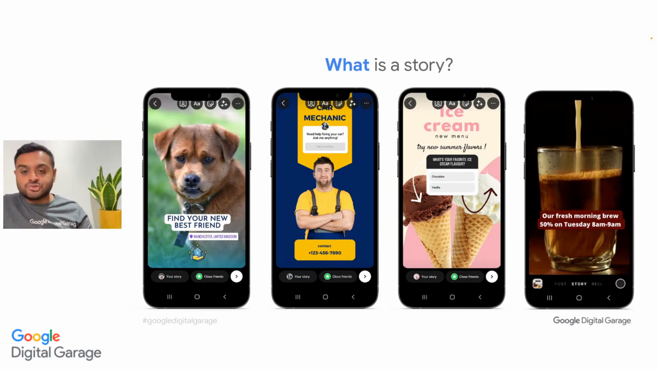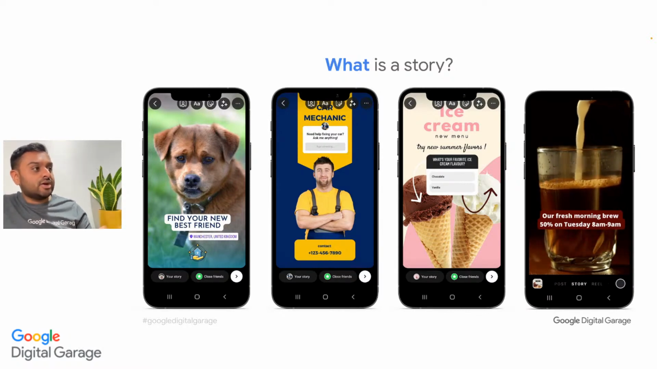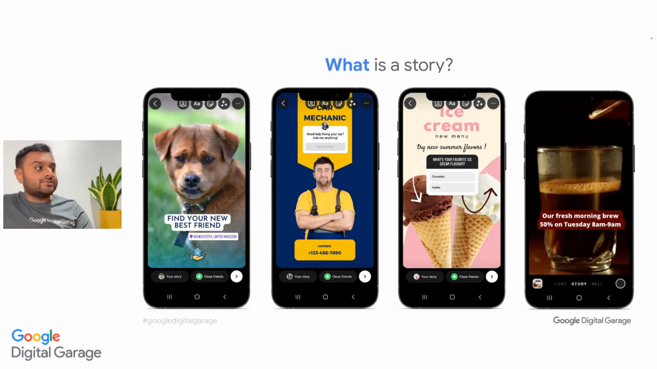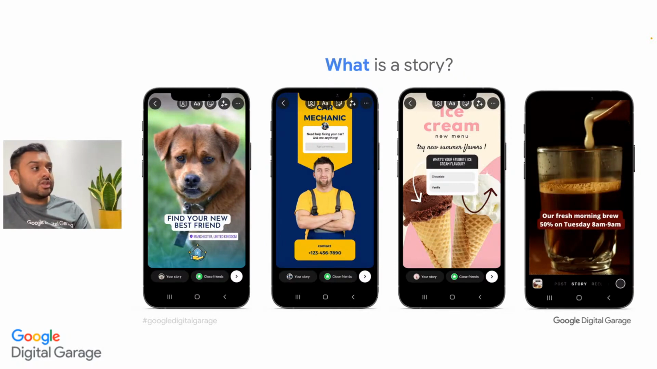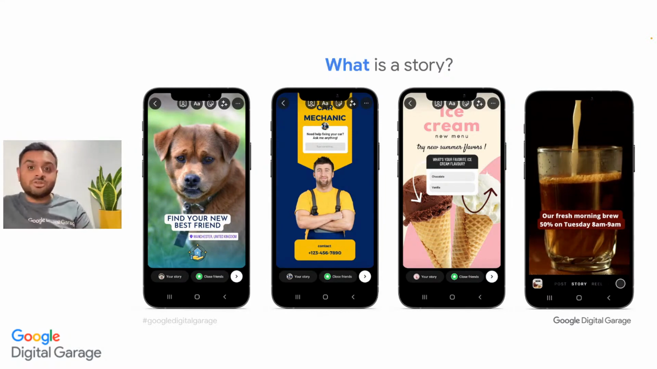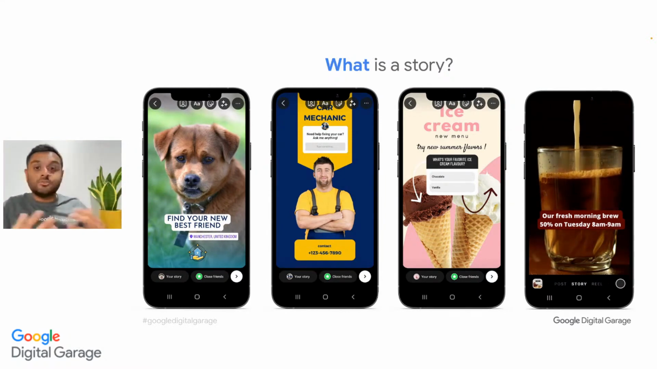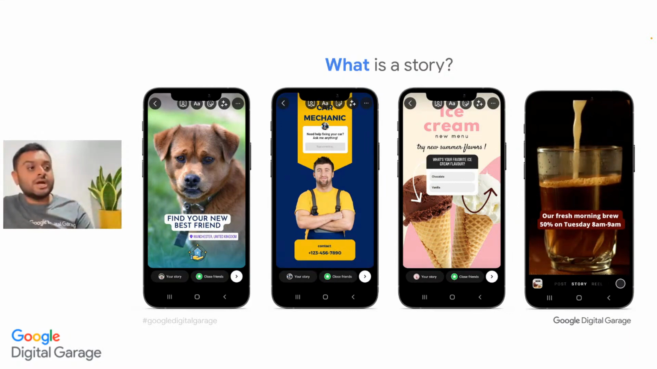And you've got different types of stories which have different types of purposes. You can see here with the first story screenshot, which is find your new best friend, this seems to be an animal charity based in Manchester, United Kingdom, so they've got a location tag there as well. Then the second screenshot is a car mechanic: need help fixing your car? They're asking a question, ask me anything, so they're opening it up to the people interacting with that story. You've also got a poll here about ice creams, and then a video to do with a morning brew, a morning coffee as well.